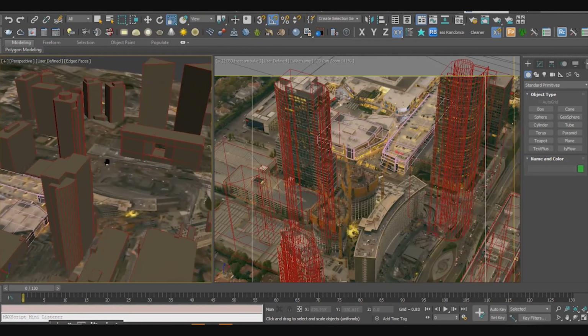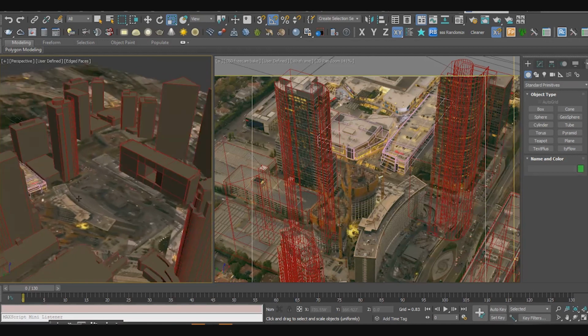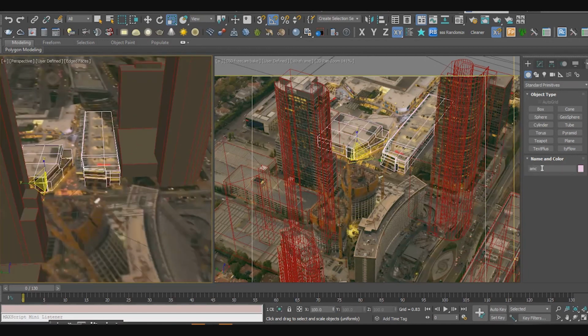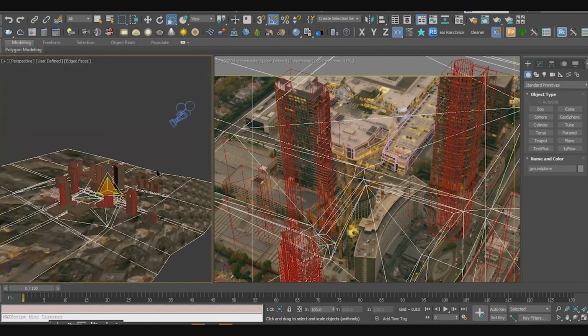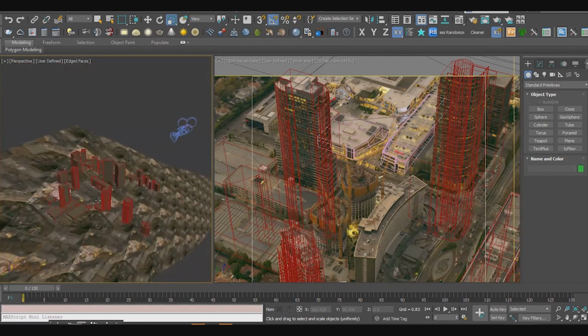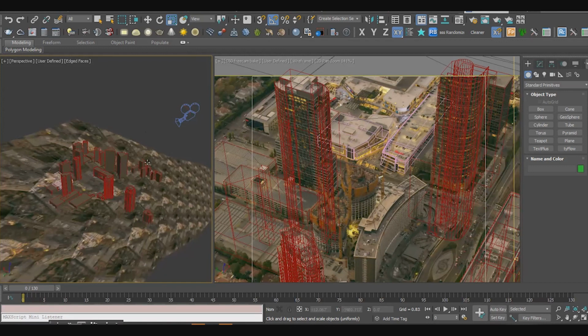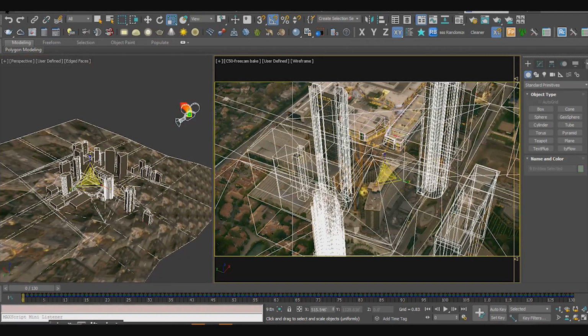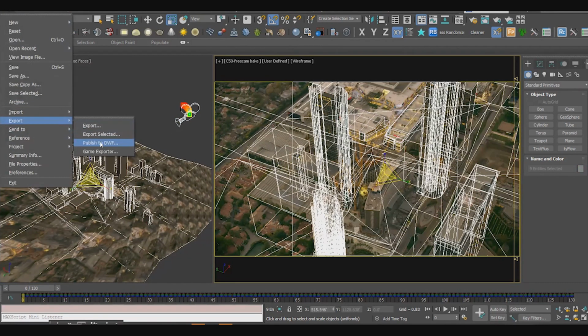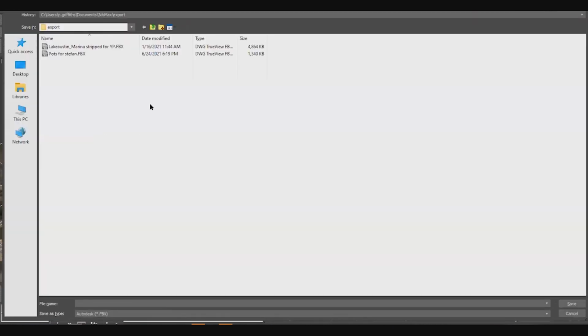Next up, your context model needs to be a sensible polycount, clean collapsed geometry, and you're going to want to name it all. This AMC, we have the resi behind, the ground plane, etc. Make sure each building is a separate object. Once you have all of this together, everything lines up, your track is tidy, and you've tested an overlay, then you're good to export.